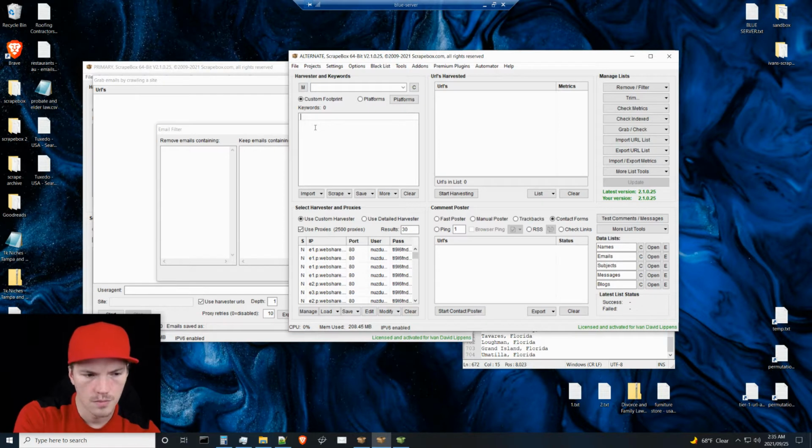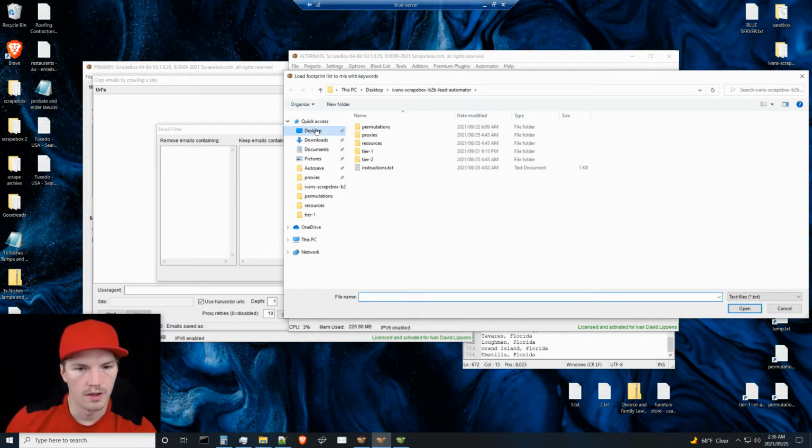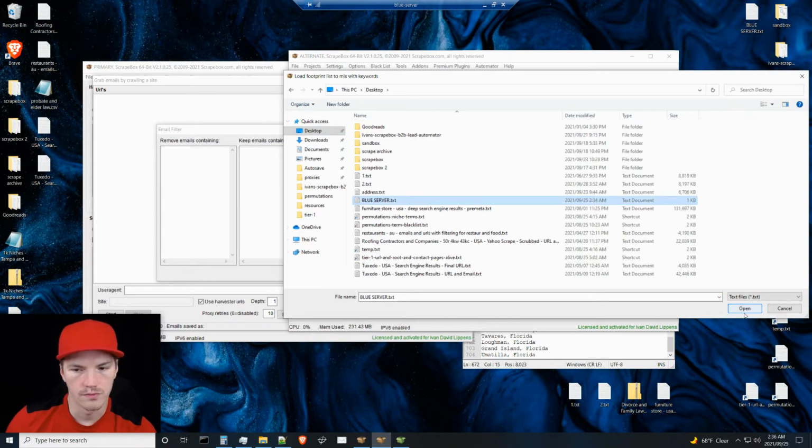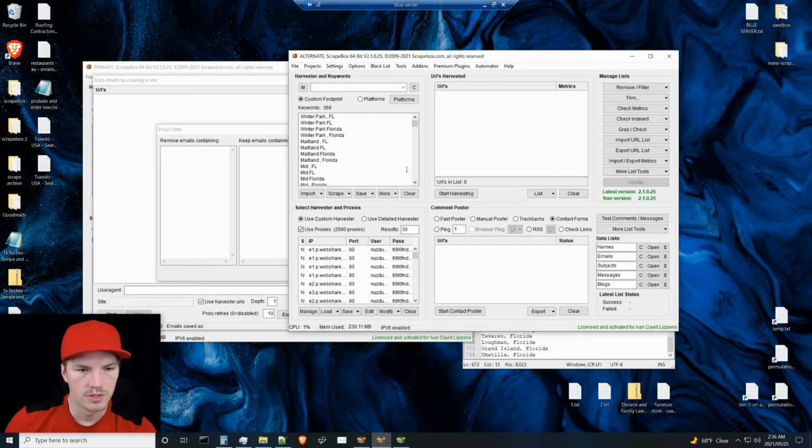So yeah, you have to do some cleanup afterwards, but let's just do comma FL, and then we'll do FL, and then we'll do Florida, and then we'll do comma space Florida, and then you just come here, go to merge, and then you just find that file, blue server, and it permutates all those.